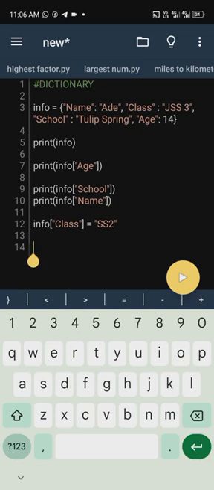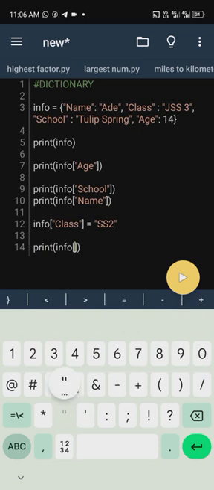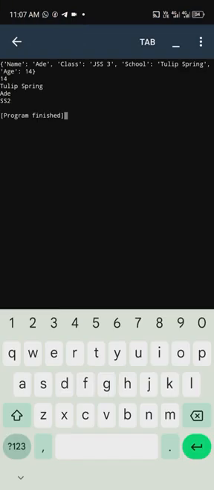How do you know whether this works? We can target that key by printing info and then using the key name, which is class. Okay, so by the time you run this, you can see SS2 on the screen.